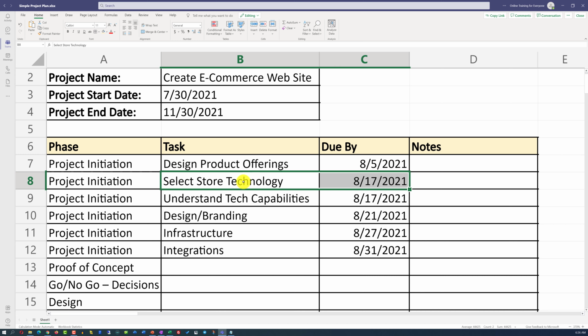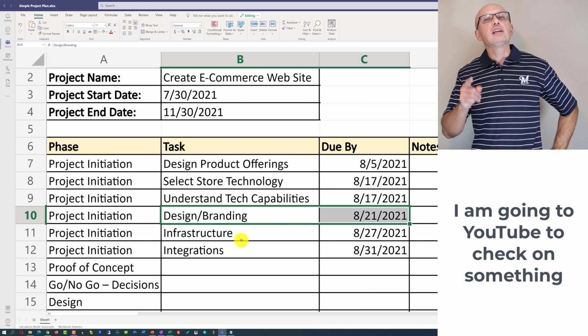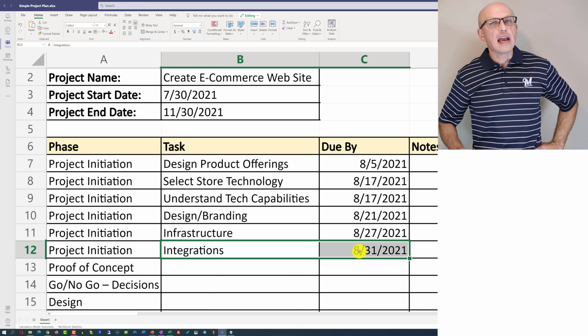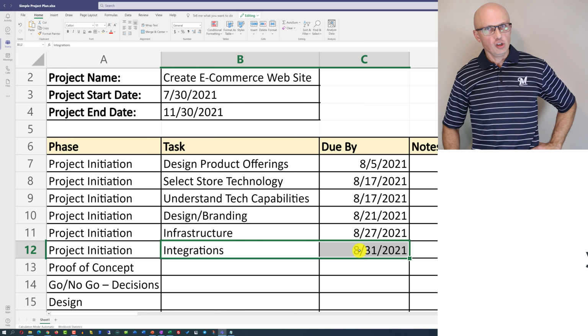For example, you can select store technology and then do design and branding, and also understand your integrations in parallel, so you can assign different people if you're running this project for multiple people.